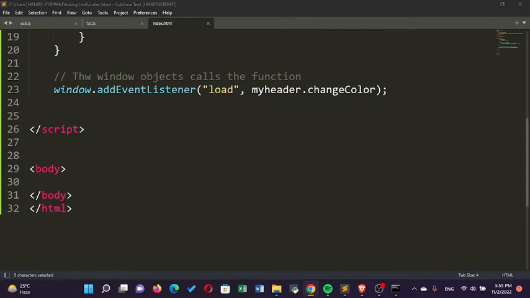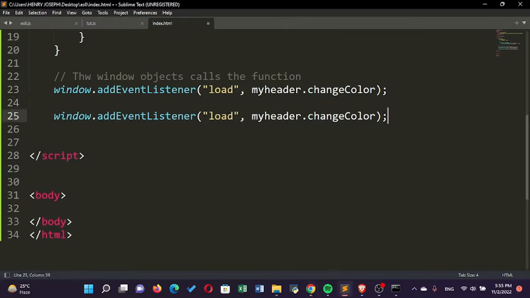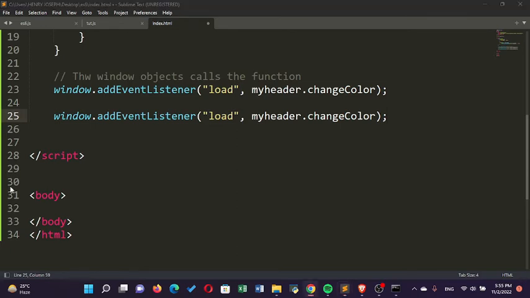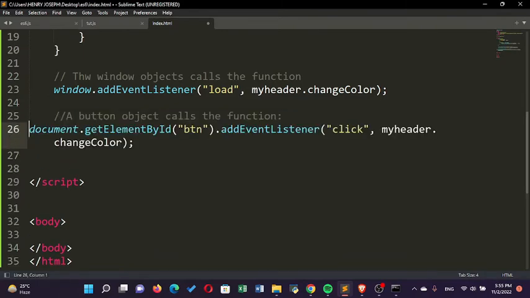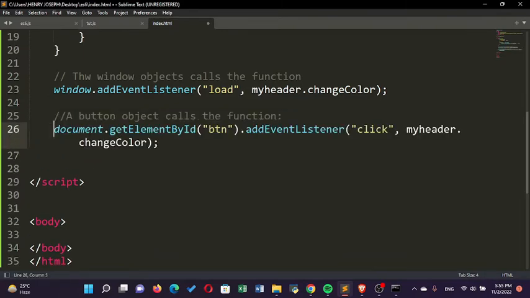So let me just copy the code to save time here. Copy, and let's come down here. No, it's not it. Let me copy it properly. Copy, then let me come and paste it here. So we're going to have a button on our page. Now this button is going to have an event listener.